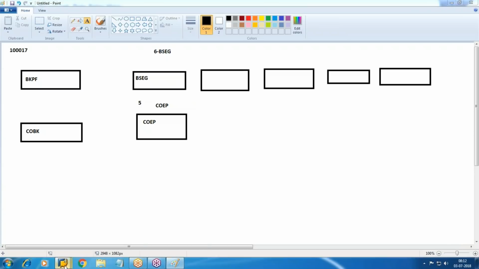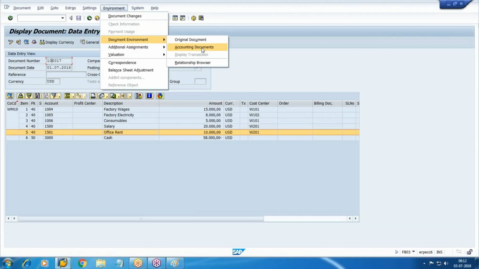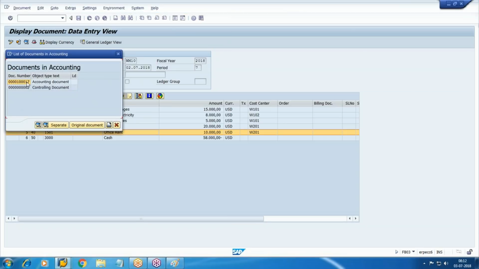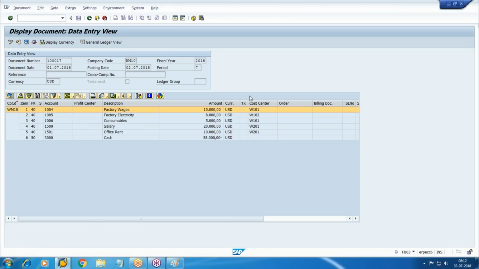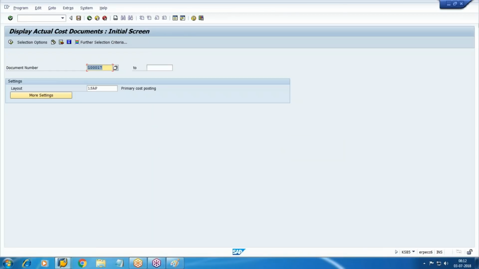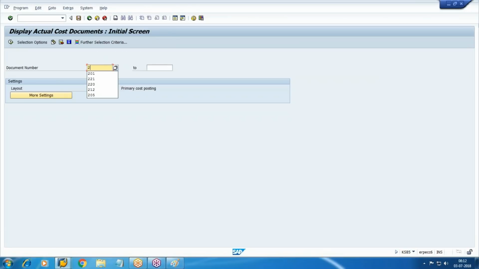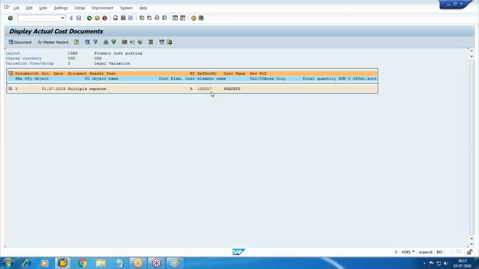Okay, let's verify this first. And if you want to check the controlling document, check the accounting document, one FI document and one controlling document, 2. So FI document, you know how to get it, FB03, and controlling document KSB5. So if you go to KSB5, enter the document number, execute. So with reference to 10017, we got the CO document.